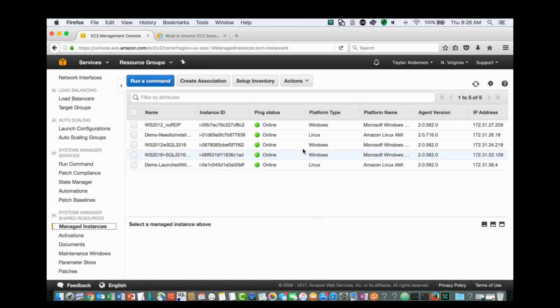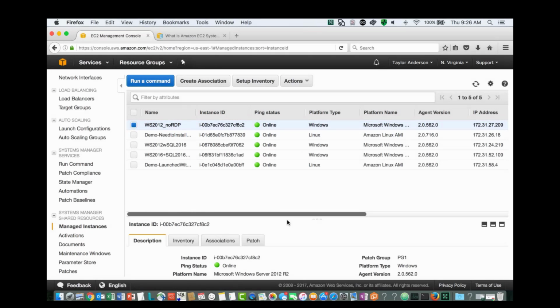So if you have long-running instances and you'd like to get them under Systems Manager, you certainly can do that. You just need to get the agent installed, and then you can use that new EC2 capability to attach a role to a running instance. Once you do those two steps, the instance will present a heartbeat back to the Systems Manager backend, and it will appear in this list of managed instances.